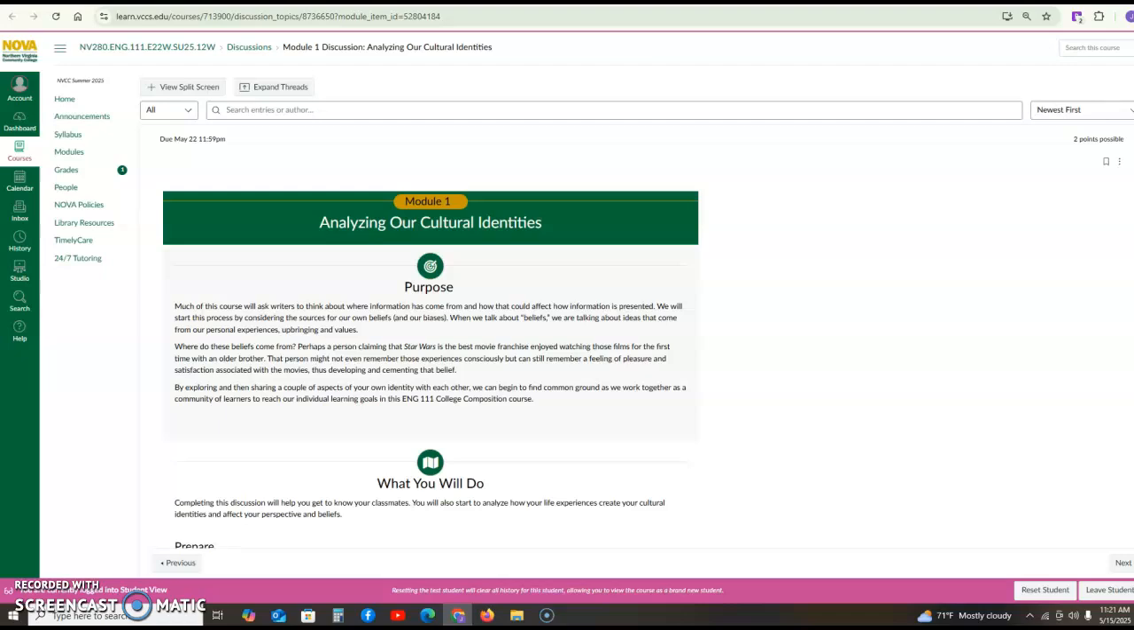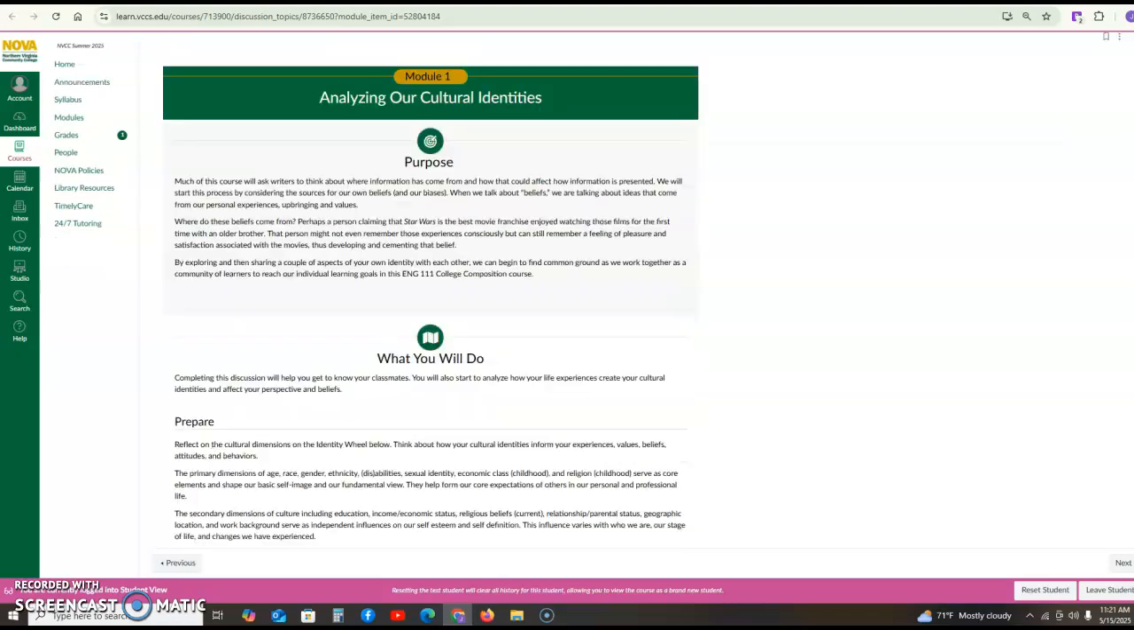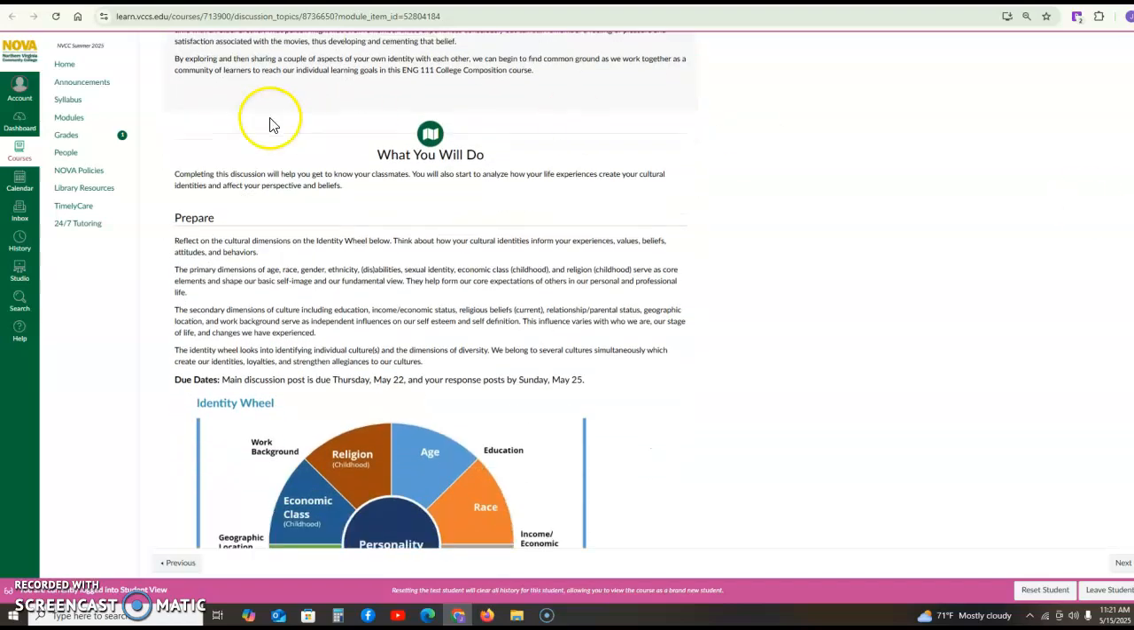It says analyzing our cultural identities. Much of this course will ask writers to think about where information has come from and how that can affect how information is presented. We'll start the process by considering sources for our own beliefs and our biases. We all have them. When we talk about beliefs, we're talking about ideas that come from personal experiences, upbringing, and values. Where those beliefs come from. So you get an opportunity to sort of explore that in more depth.